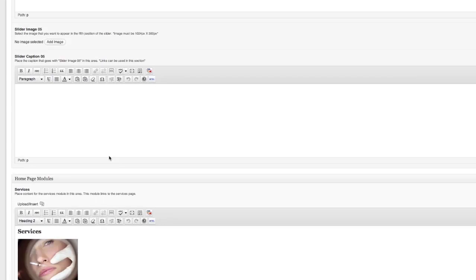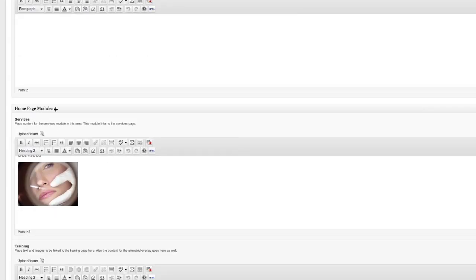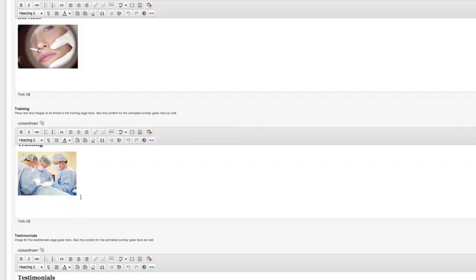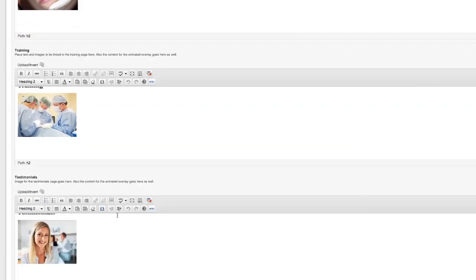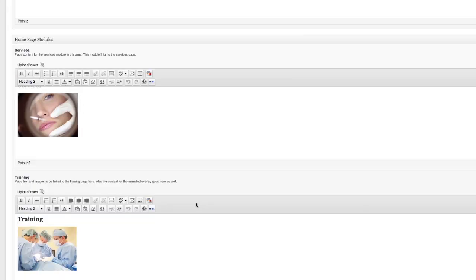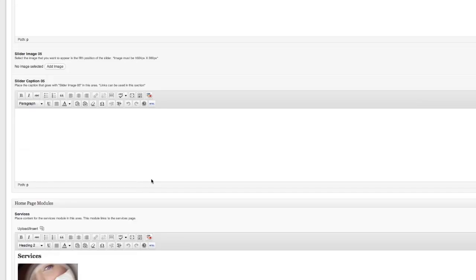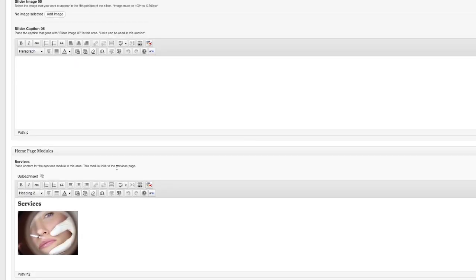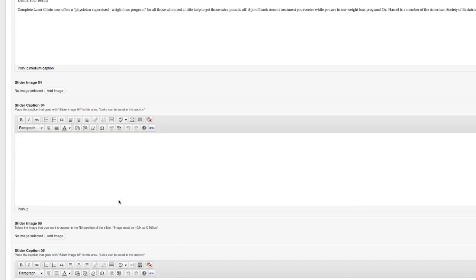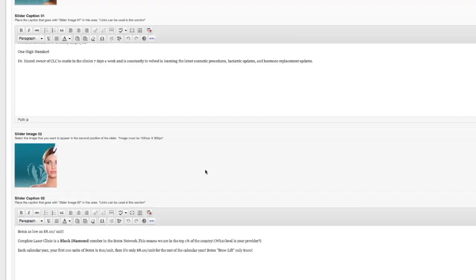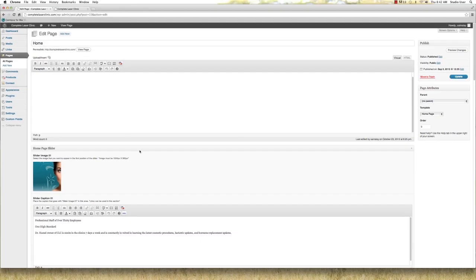If you scroll on down, you'll notice we have another one called homepage modules, and it has a services module, a training module, and a testimonials module. So you can have a custom fields group with multiple custom fields in it, and you'll notice they all have a description and some information about what goes in that particular custom field. So that is a look at basically what a typical WordPress site looks like.